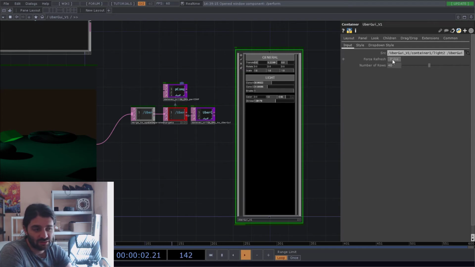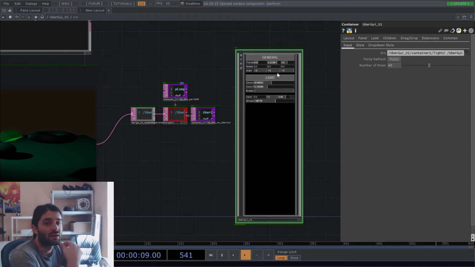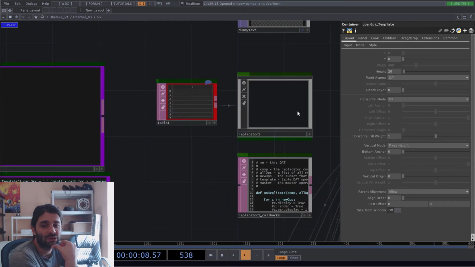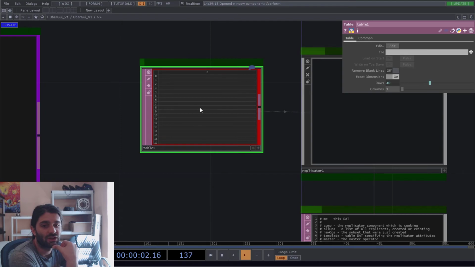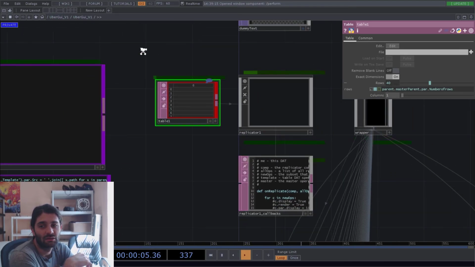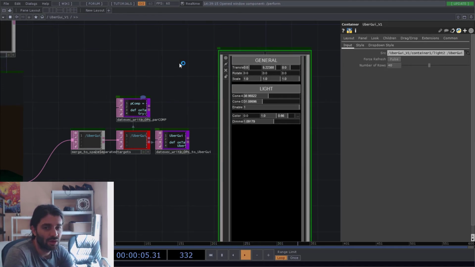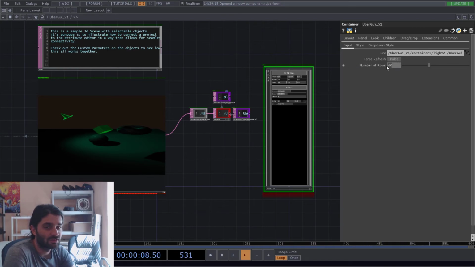Force refresh is just that. It triggers a refresh of the UI in case you run into a situation where you need to do that. Number of rows is an important variable. So let's go in here real quick. This is a replicated network fed by this empty table, and this empty table is sourcing this variable. If we have a bunch of objects in our network and they range from 10 to 30 custom parameters each, then maybe we want to have this set to 35. Something close to the max, but with a little bit of breathing room. I tend to set this higher than I'm going to need it, and then we're good to go.